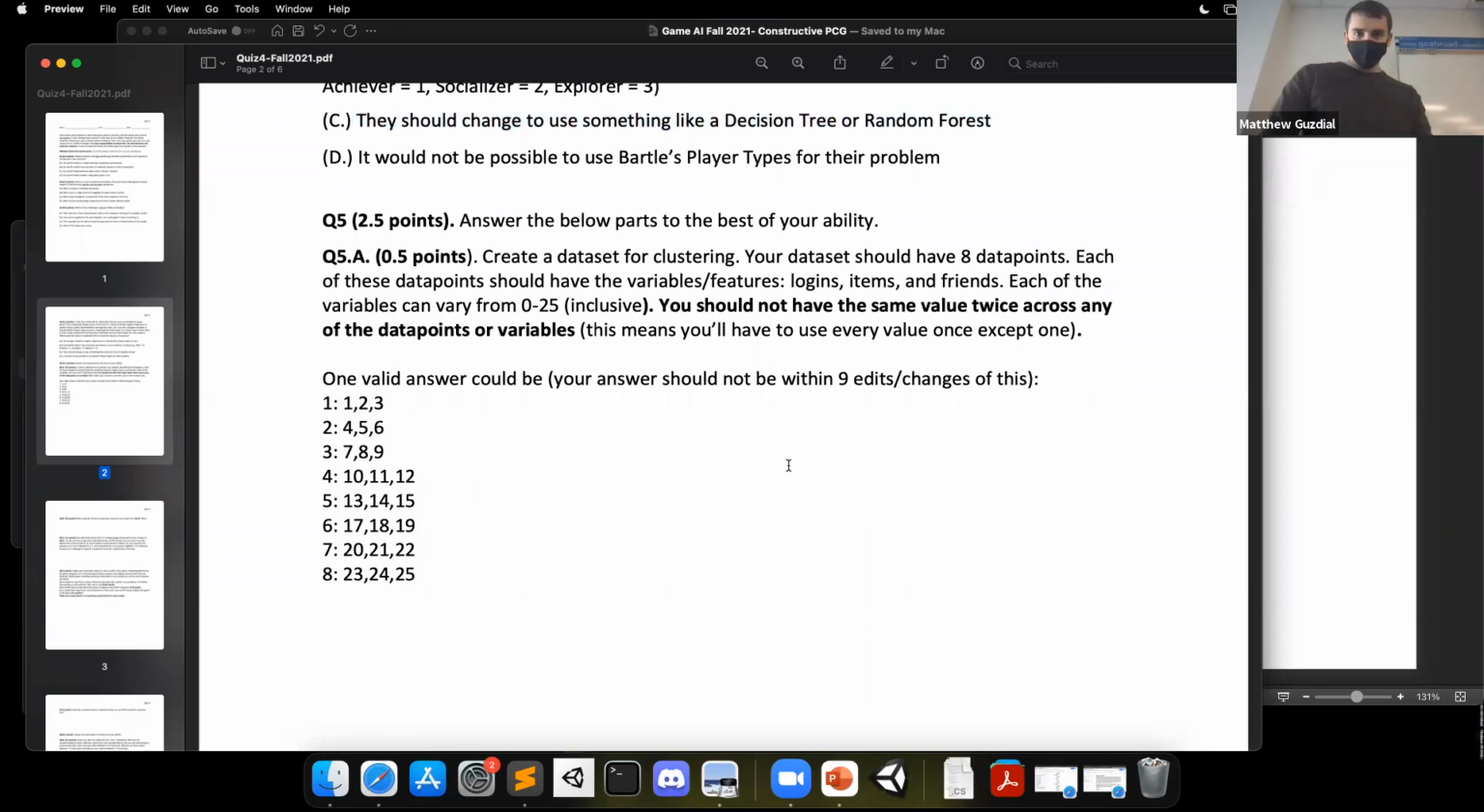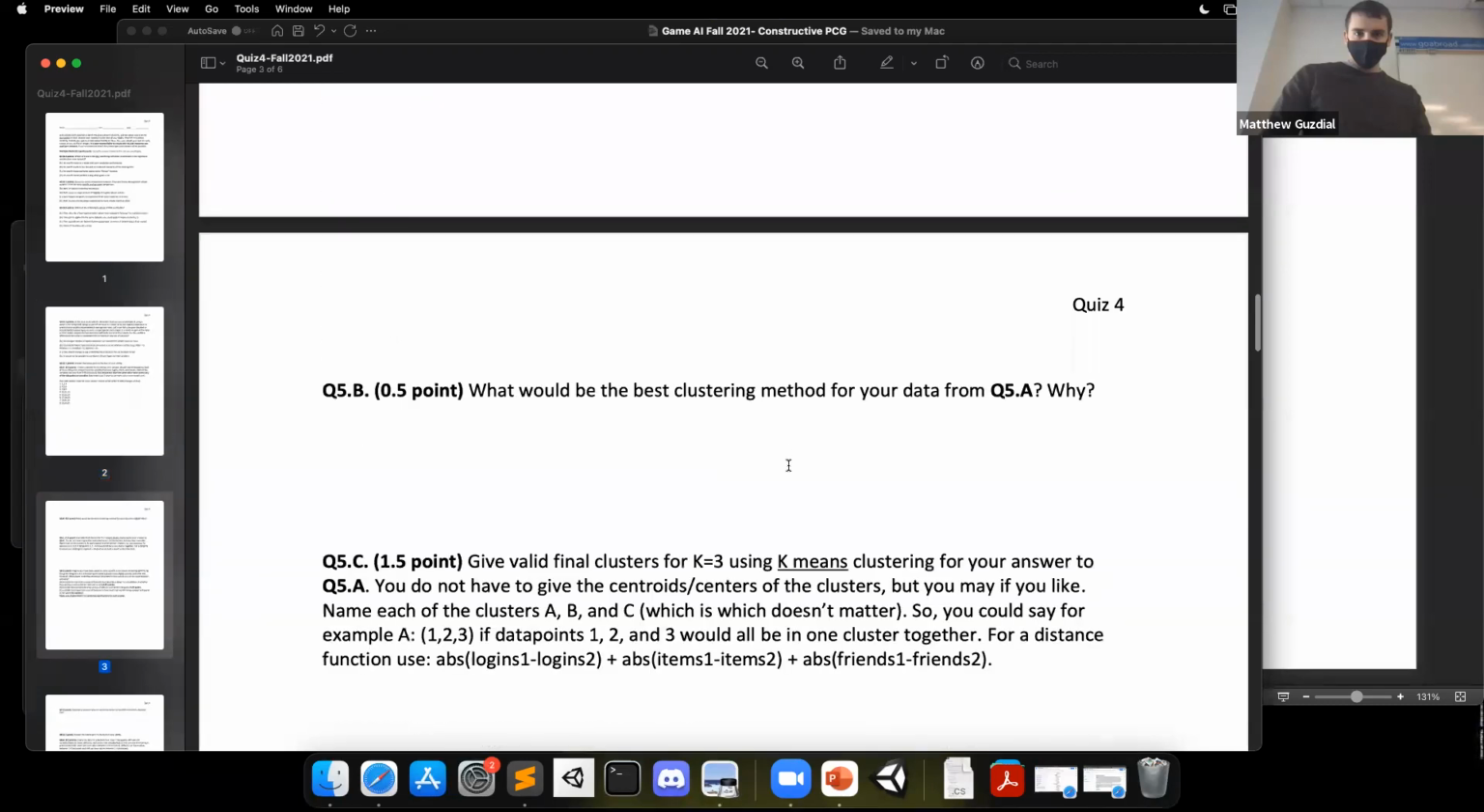Okay, question 5. For question 5, the first part was really straightforward. You should just be using values from 0 to 25 inclusive, and you should not have the same value twice across any of the data points or variables. Almost everybody got this, except for those of you who, for whatever reason, completely ignored the instructions and just made up numbers arbitrarily. You lost points. Everybody else, you did fine.